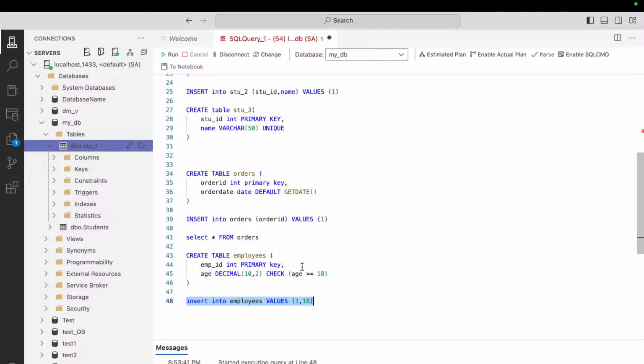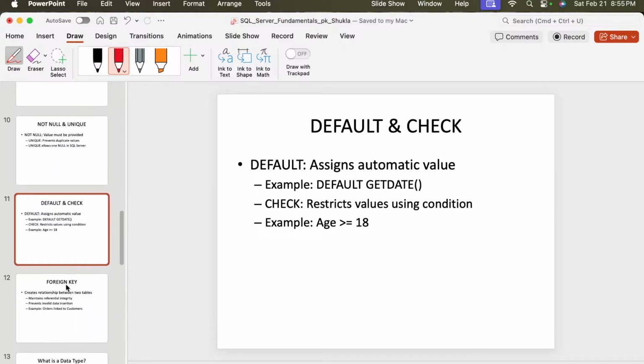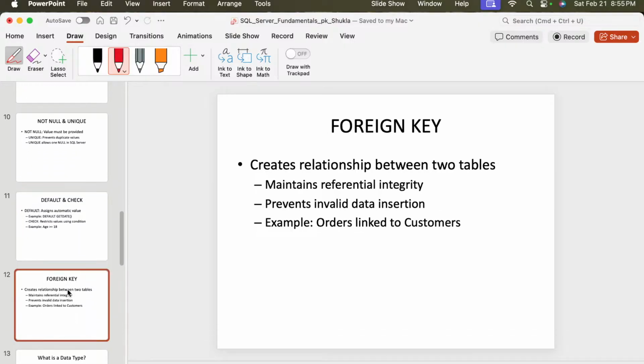So keep in mind, check constraint always applies some rule based on some condition. And this is also an interview question. The interviewer may ask you what is a check constraint. Okay, so till here I think everyone is able to follow along. And let's talk about our most awaited and most useful constraint, which is the primary and foreign key.